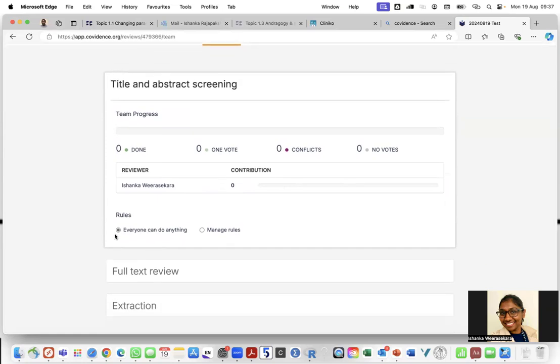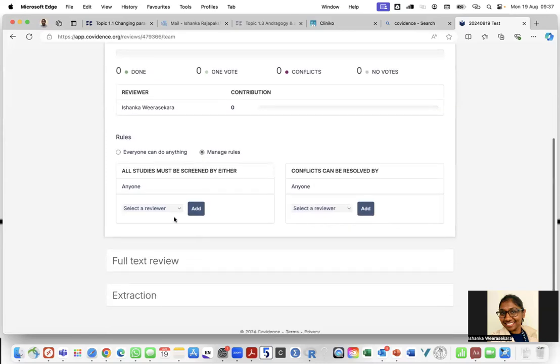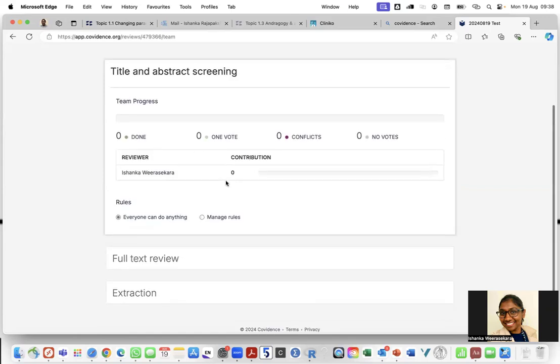And then also you can manage rules. For example, everyone can do anything, or you can manage roles. For example, you can select this person, like I have to screen all the studies, and then you can also change how conflicts are resolved, by me, or maybe a third reviewer is the general rule, or you can do it by yourself as well. Otherwise, keep it as it is, so anyone in the team can do anything.